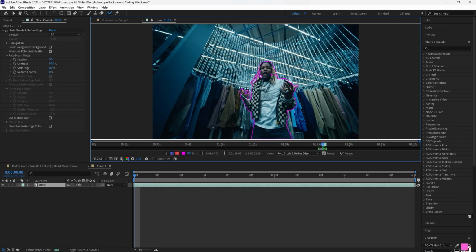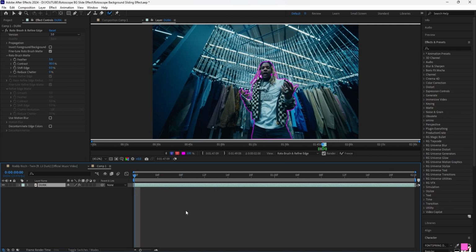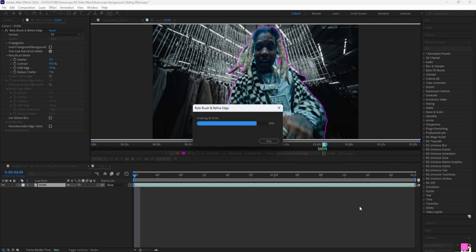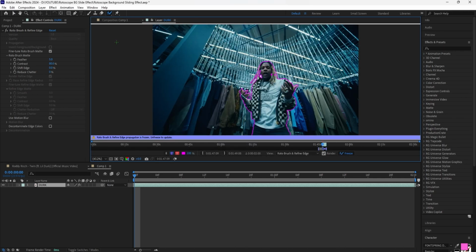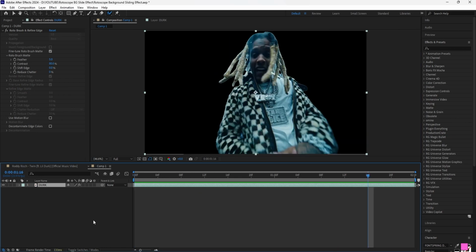Once you have your subject rotoscoped, go frame by frame just to make sure that your subject is really locked in. And once you're sure about your rotoscoping, click the freeze button, which locks in the rotoscope. After hitting the freeze button, go back into the composition, and in the composition we're going to have our rotoscope layer.